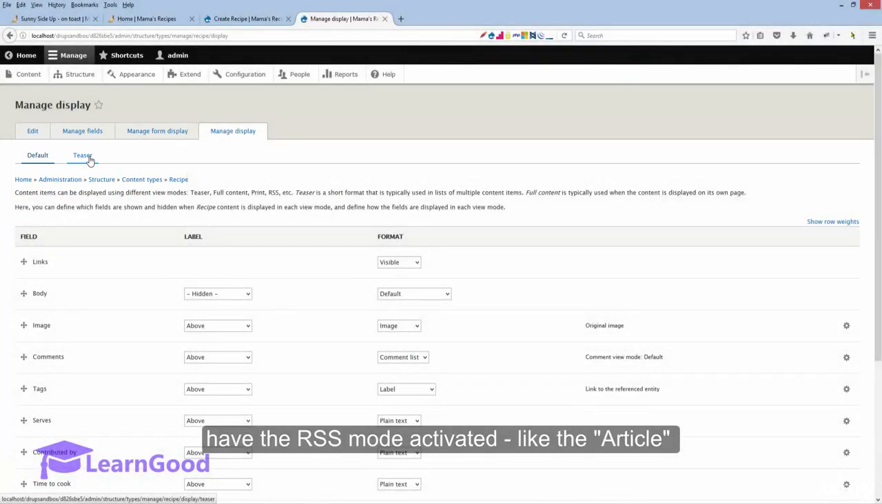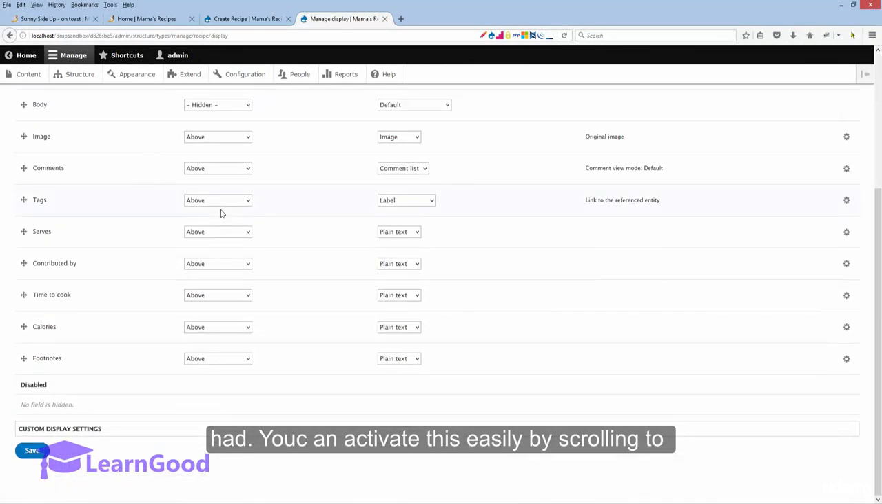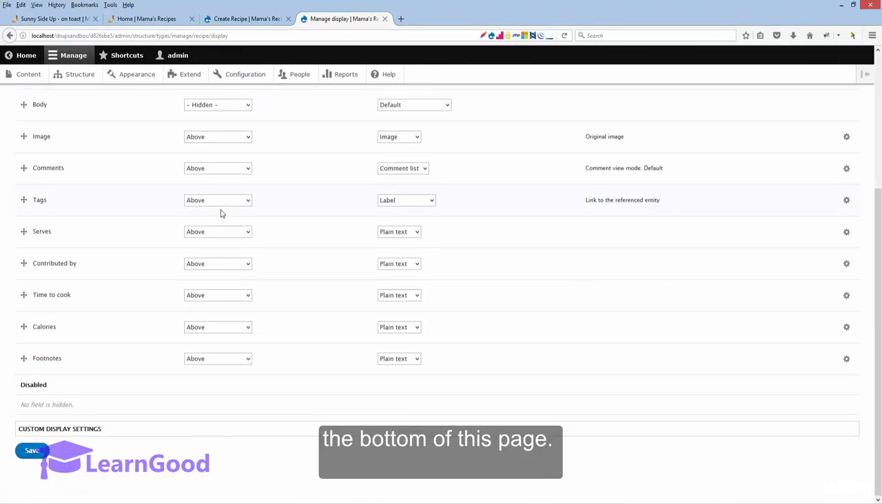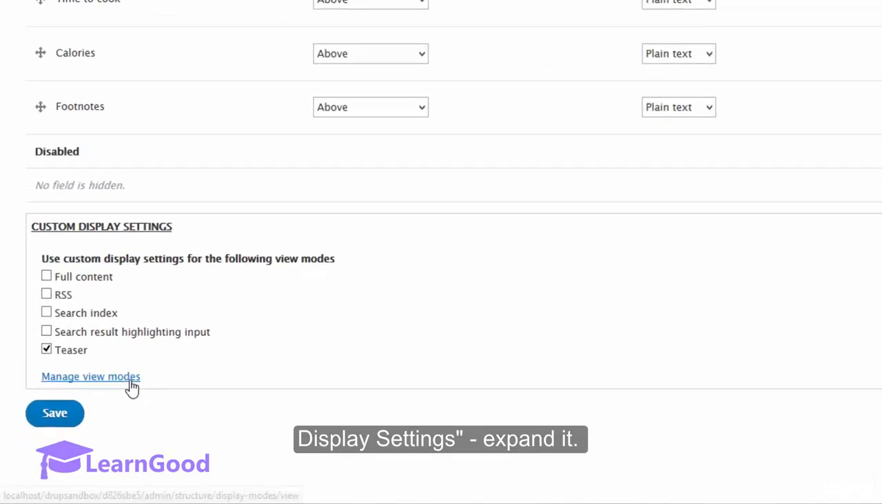It does not have the RSS mode activated like the article had. And you can activate this quite easily by scrolling to the bottom of the page. Notice the collapsed section here called custom display settings. Just click and expand it.